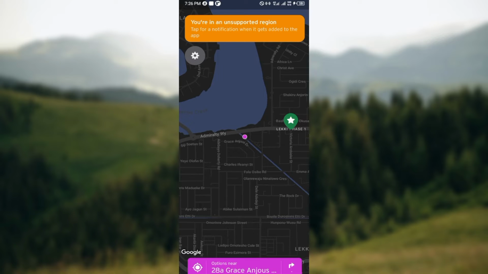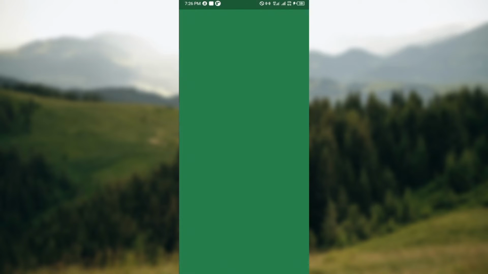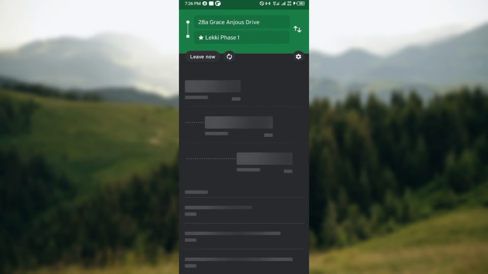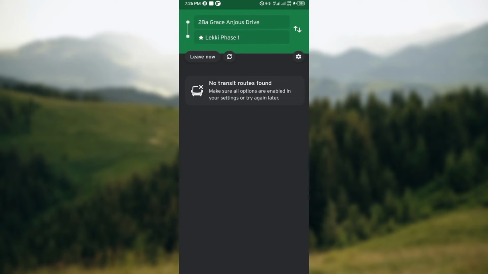Or if not, go to the lowest part of the screen where you can see a search bar, click on it, then type out your destination, and your location will also be there. Sure, you type it in. Now after typing that in, you would be taken to a page, just like I was brought to a page, where you will see the transit routes available.